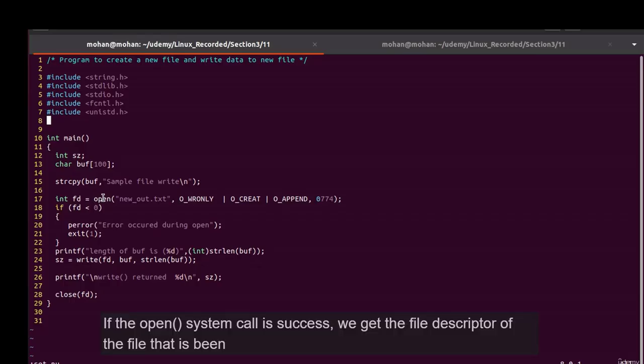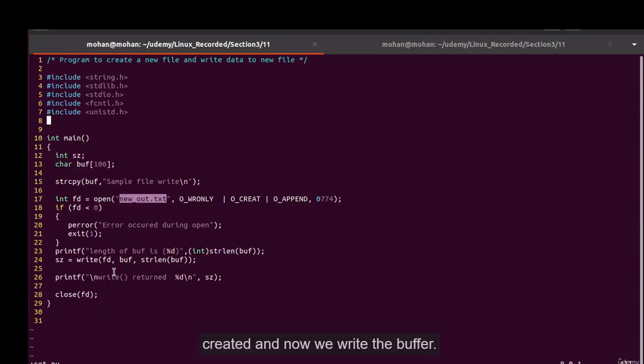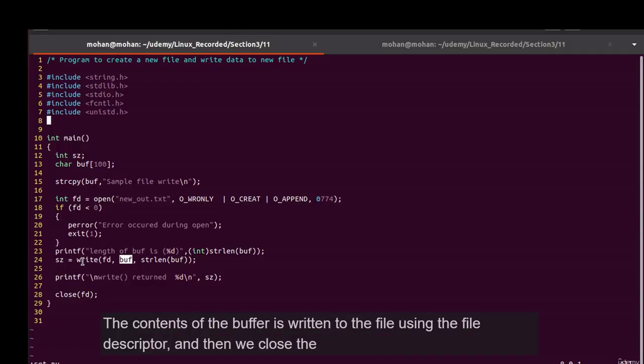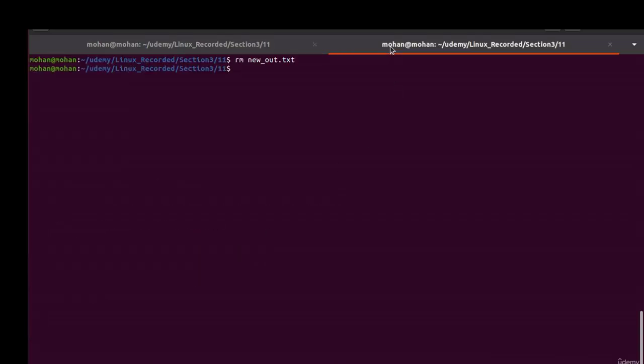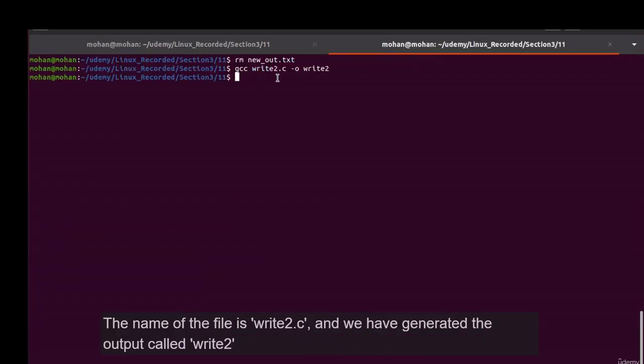If the open system call is successful, we get the file descriptor of the file that is being created, and now we write the buffer. The contents of the buffer are written to the file using the file descriptor, and then we close the file in the end. Now let us compile the program and see the output. We have compiled the program. The name of the file is write2.c and we have generated the output called write2.